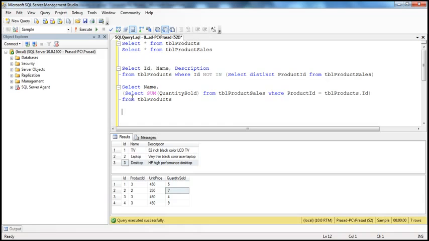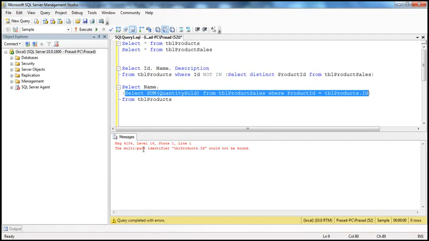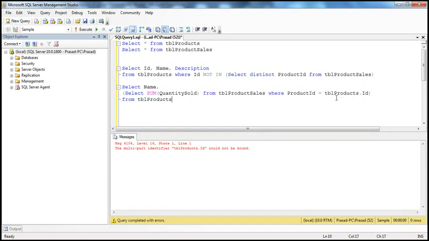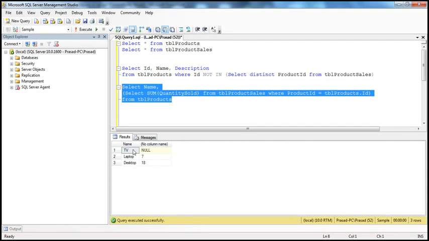So if you look at this now, can I execute this subquery independently of the outer query? No, I can't. Look at this. When I try to execute that, I get an error because the multi-part identifier tbl products.id cannot be bound. Now, a correlated subquery will get executed for every row of the outer query. In the outer query, for every row, this subquery gets executed. Okay, so look at this. When I execute this query together, I get TV, laptop, and desktop, and I get their sum as well.